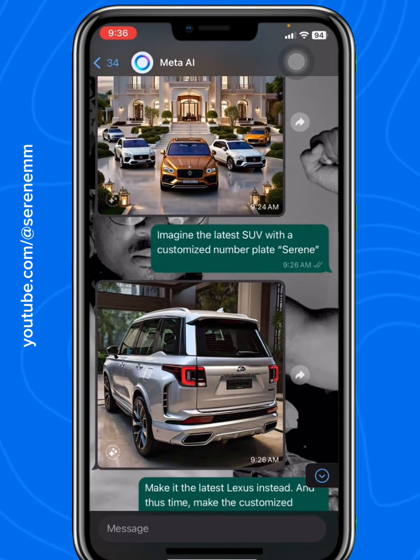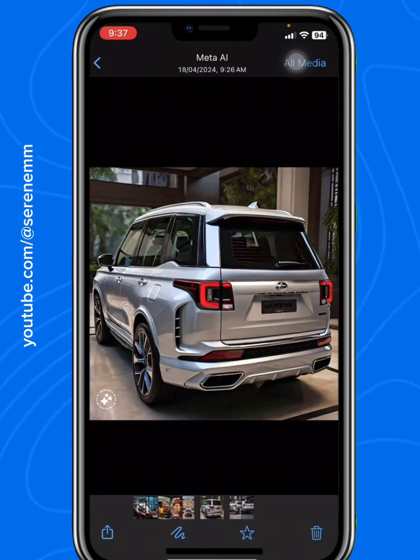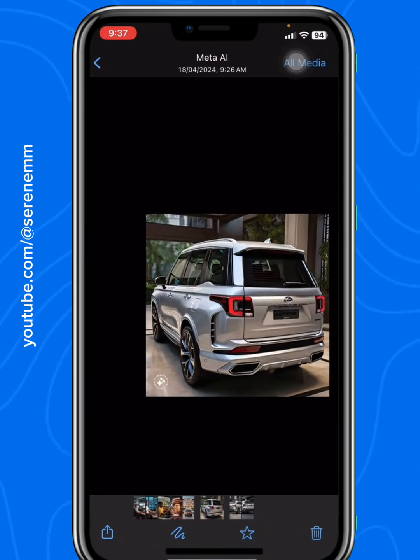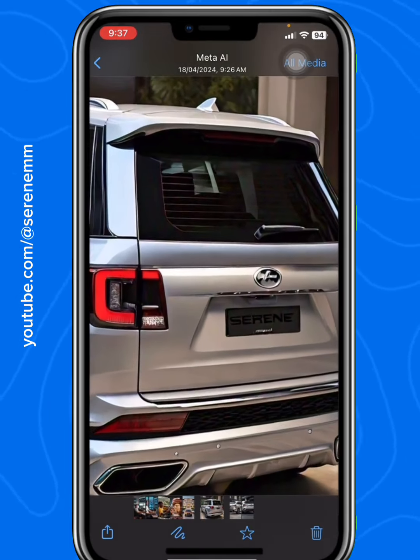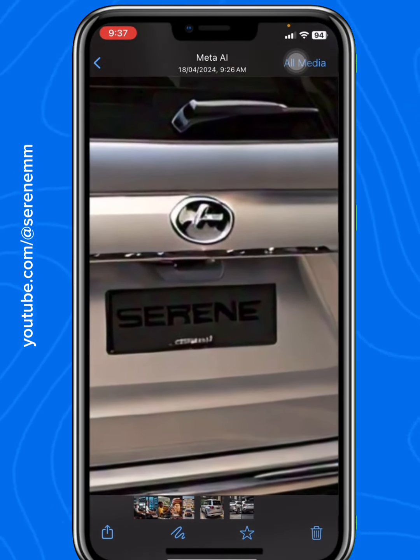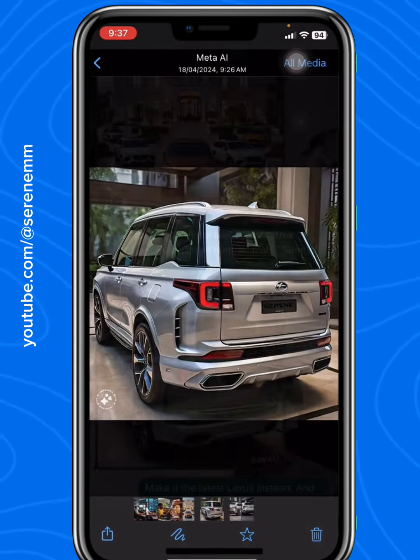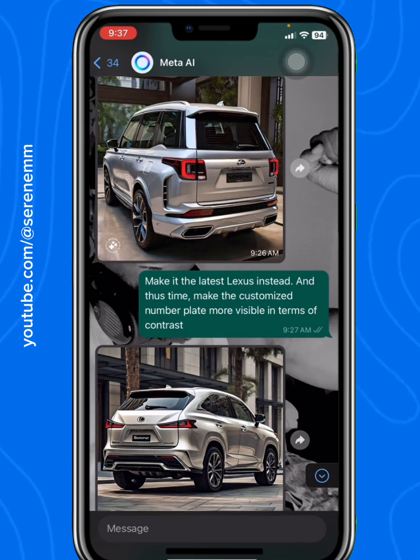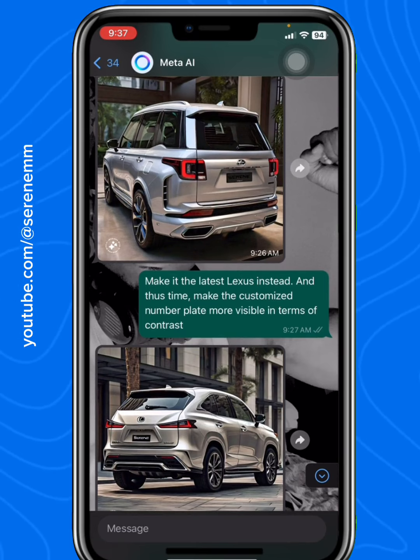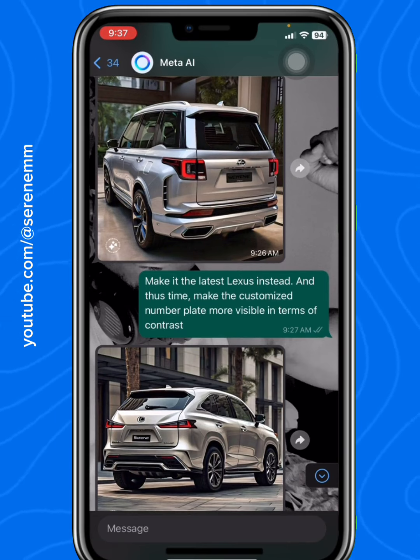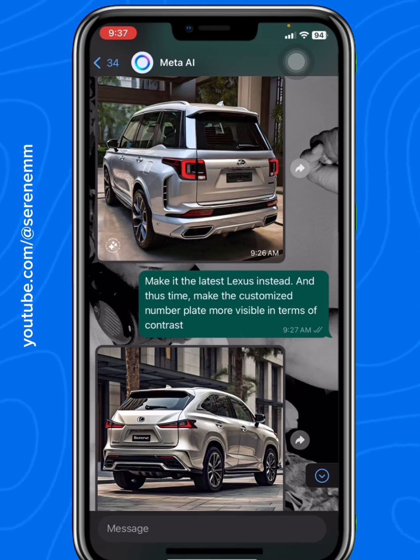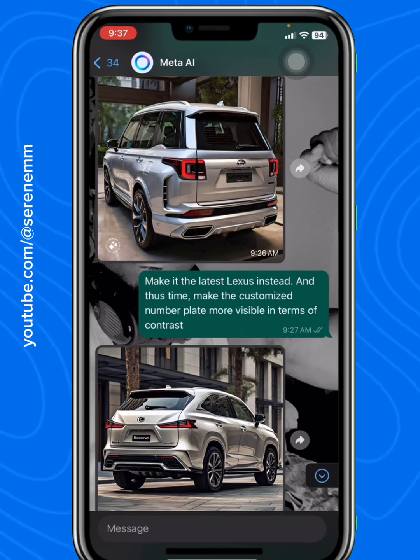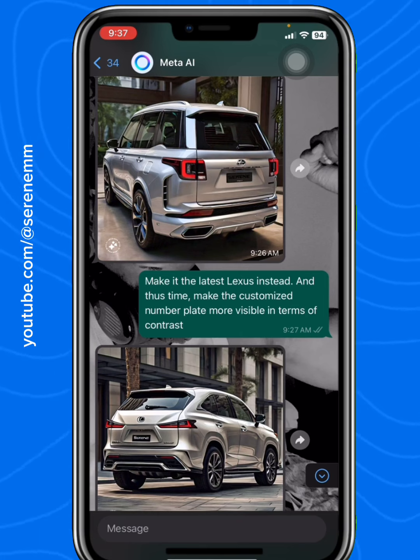So the next thing I asked was, imagine the latest SUV with a customized number plate, Serene. Right, this is the image I got. Honestly, I don't like this type of car. It's just too bulky for me. And the number plate, there's no contrast in it. So I went on to ask the AI to do something for me. So I was like, make it the latest SUV instead. Make it the latest Lexus instead, because I don't like that car. I want it to be Lexus, right?